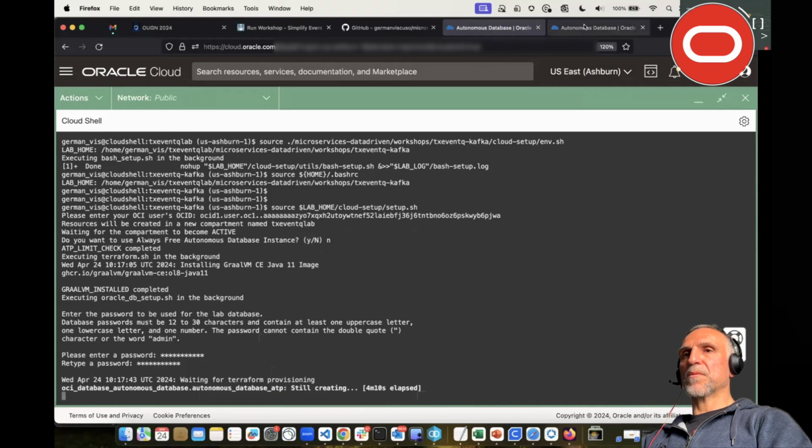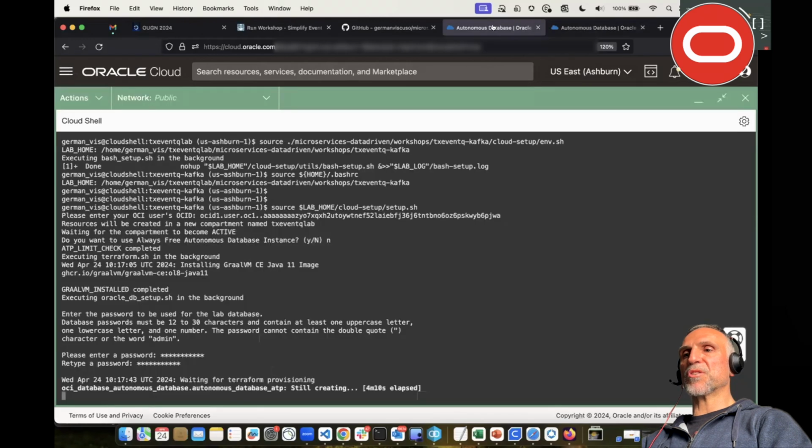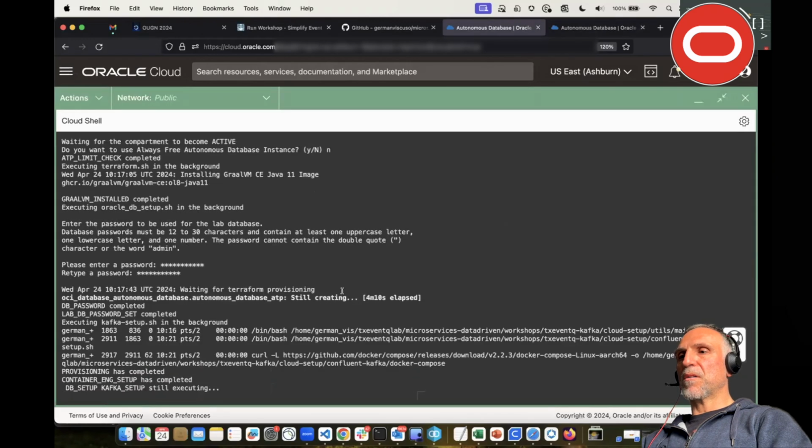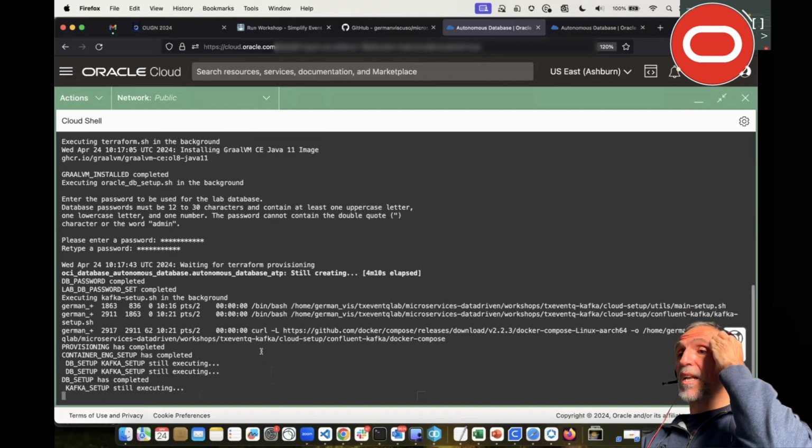There you go. So it went from provisioning to available. This is a database that was just created via Terraform, all right? So right now it's doing a database setup and a Kafka setup. The database setup is creating permissions within the database to use transactional event queues. It's creating a few grants. It's basically running SQL over the database, okay?